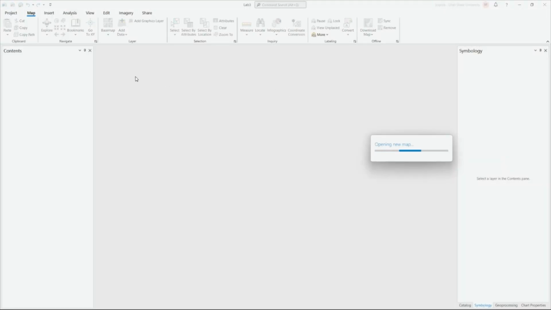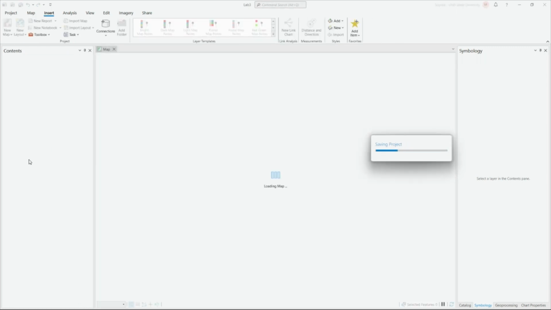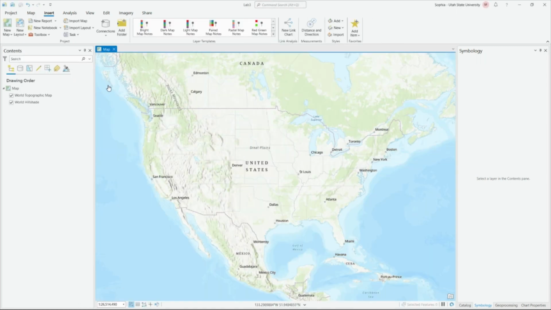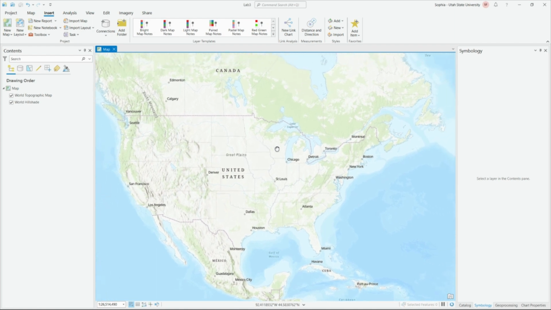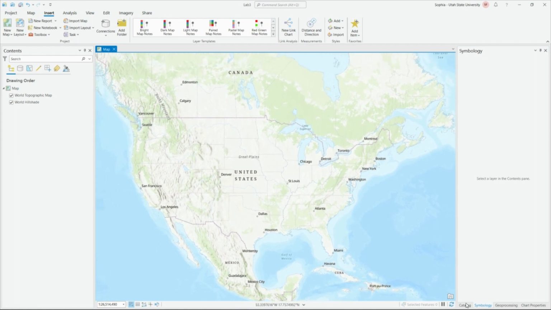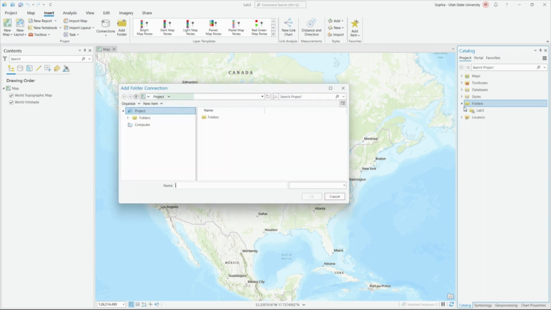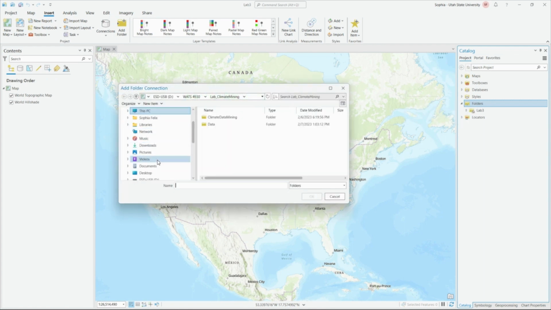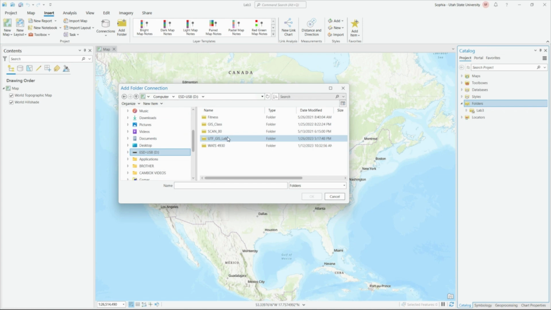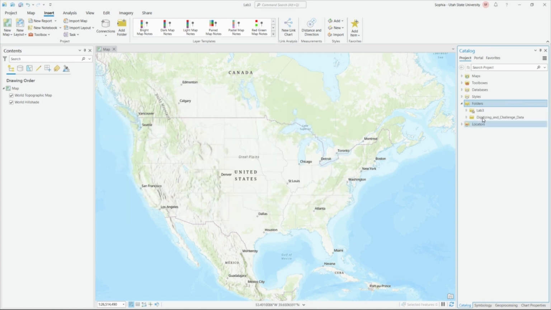We're going to walk through the instructions step by step so I can mark any places where they are out of date already. Over here, we're going to come to catalog and to folders. I'm going to add a folder connection to our data. Now that we have our data, I'm going to come back here to our instructions.